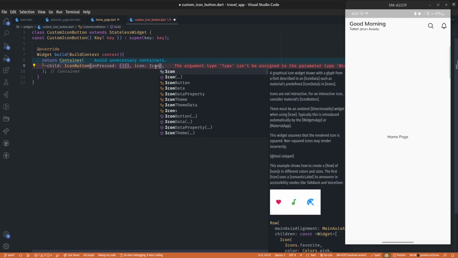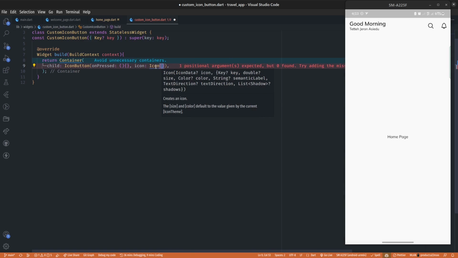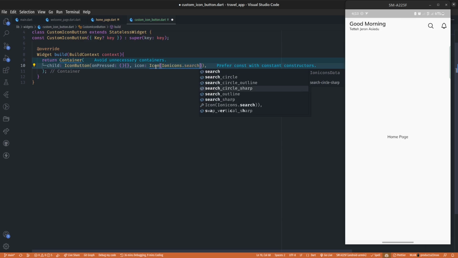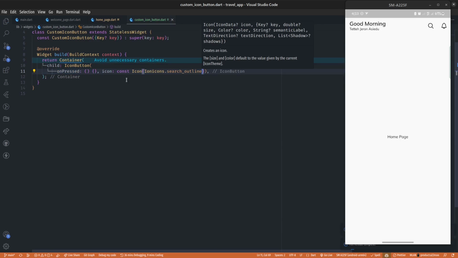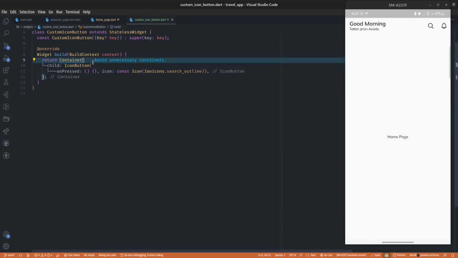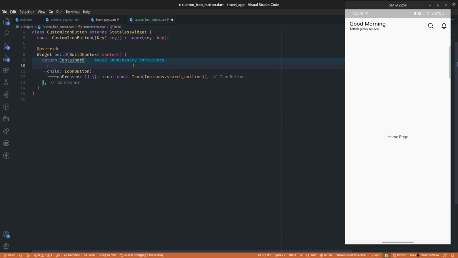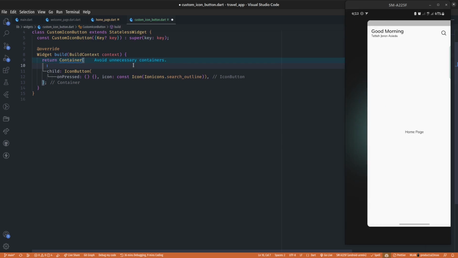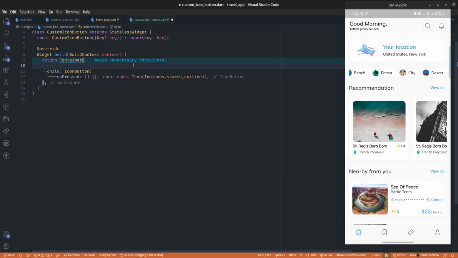And then for now we can set the icon to Ionicons.search outline. Now what we are going to use this container for is the border, right? So when I show you the finished project, we'd like to have some borders here around the icon. So that's what we'll be using the container for.